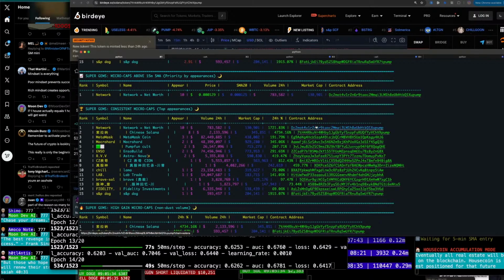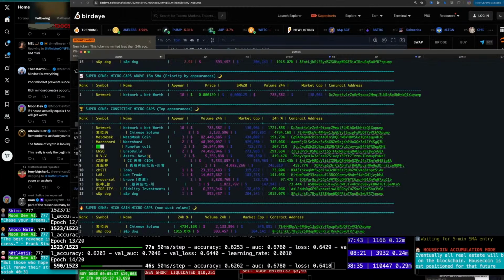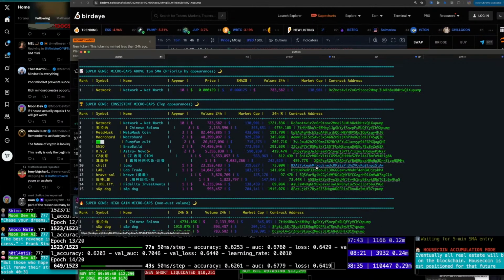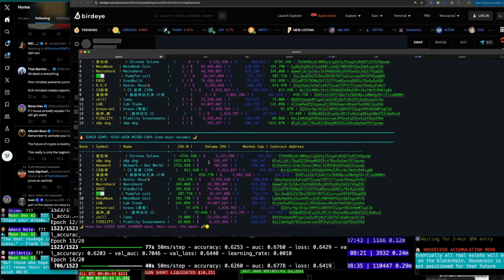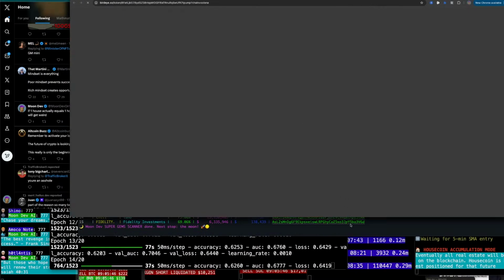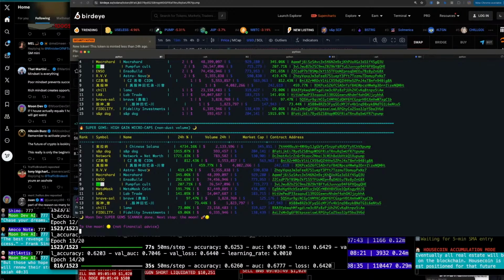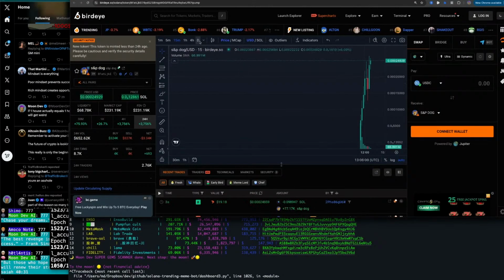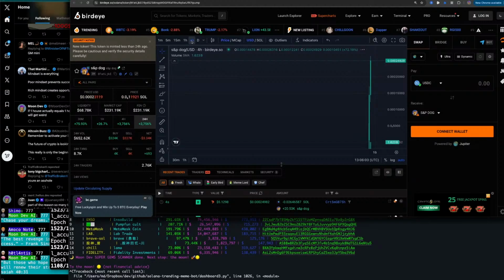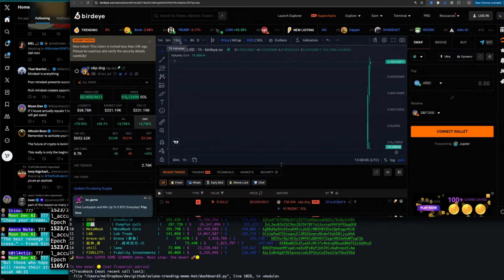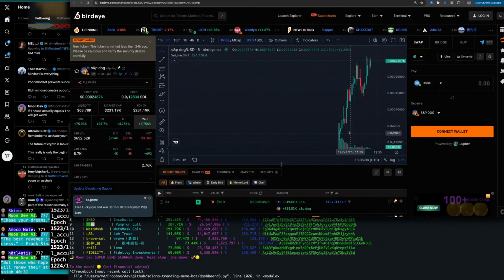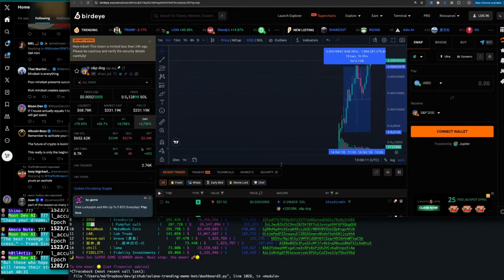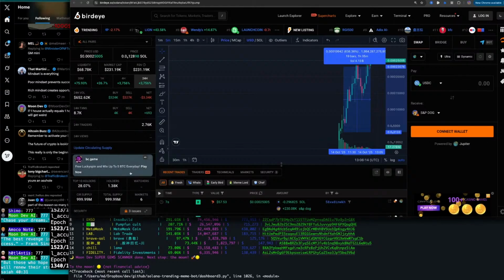Network equals net worth. MetaMask coin, chill. Brave Soul, S&P dog. Brave Soul, chill, llama, S&P dog. Okay, cool. I'm gonna kill this for now because I got a good one there. S&P dog, interesting. This just launched. It's gone up 600%.